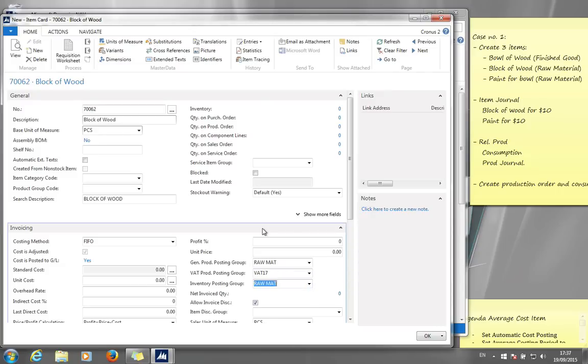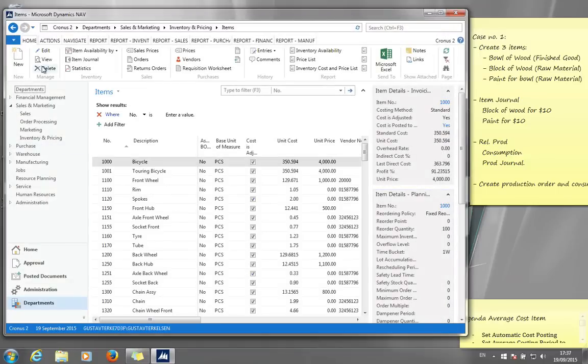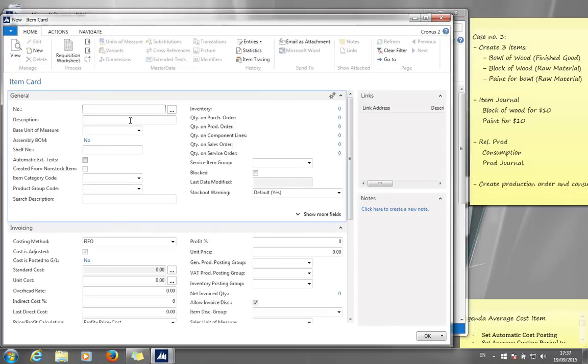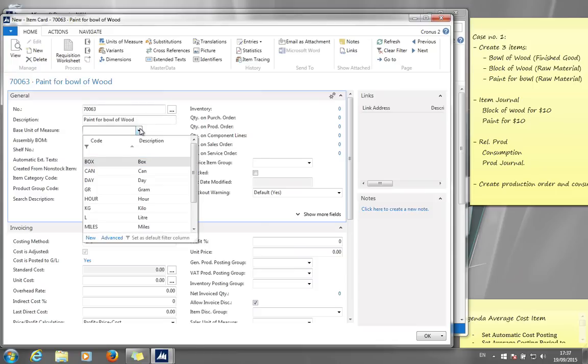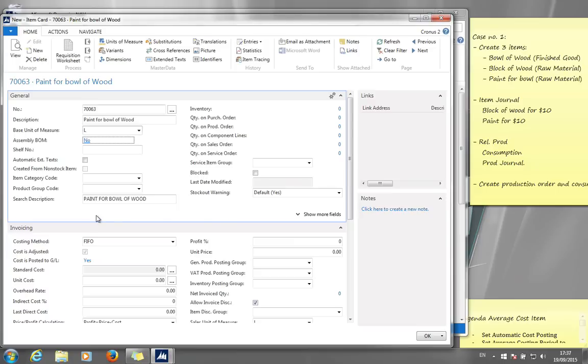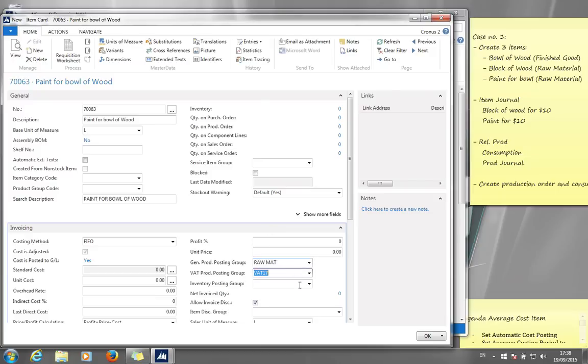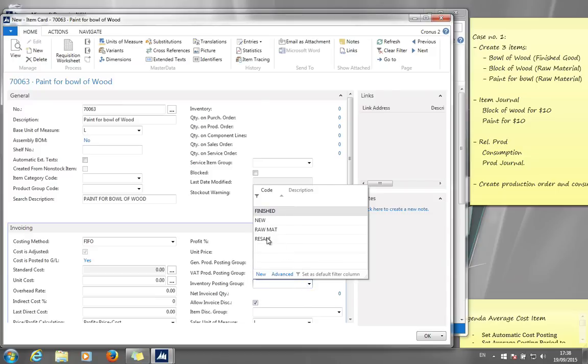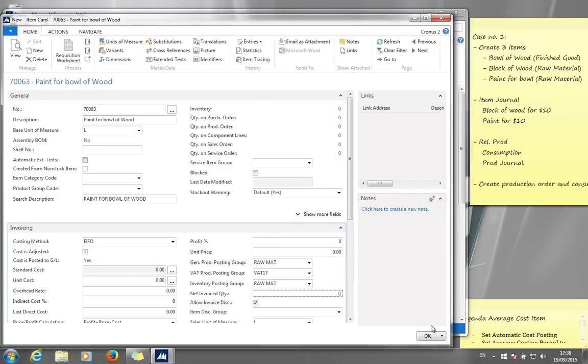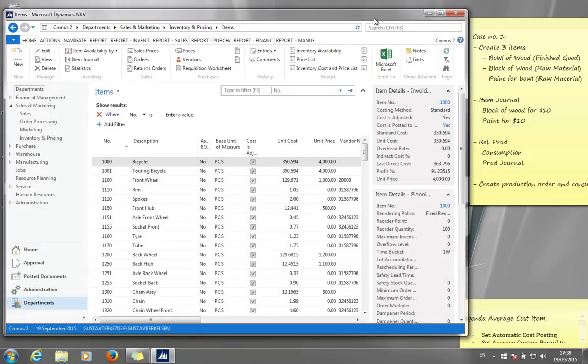Go with raw materials. So like that, and then we will be creating the paint for ball of wood. And this does not come in pieces, it comes in liters. So we'll do like this, and also give it a few posting groups here. Like that. Okay. So at least now we've got the three items.